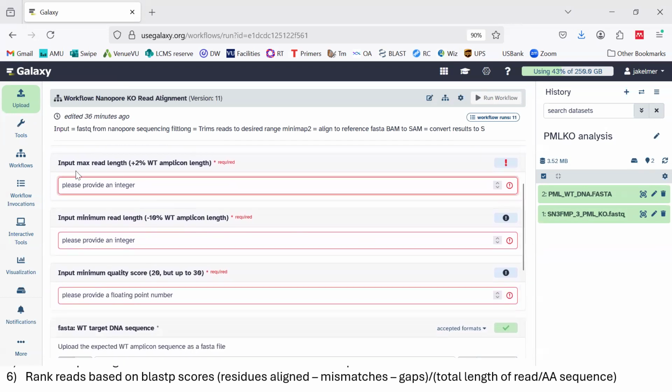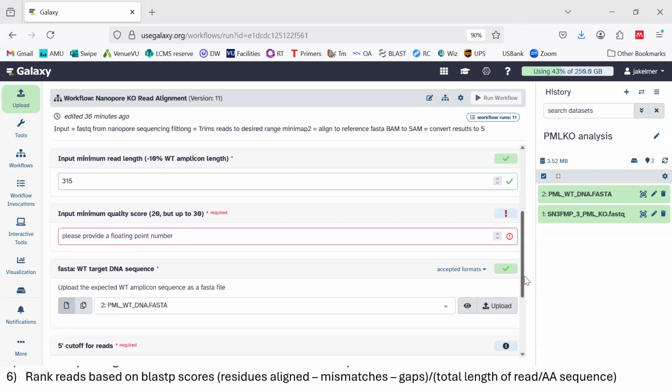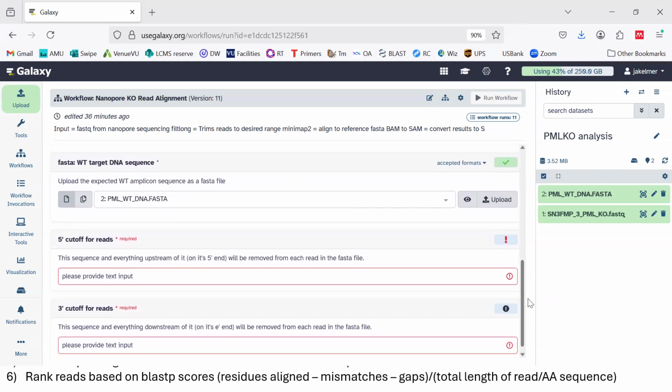We already said this was a 500 base pair amplicon, right? But we want to accept reads that are up to 2% longer than that. So I'm going to put in 510 as the max read length. And then the minimum read length is that same length minus the largest deletion minus 10%. So that gets us from 500 down to 350 down to 315, which is what we're going to put in there. Feel free to modify those numbers however you like. And our minimum quality score is going to be 20. We're going to be pretty lax on quality here for the sake of having more reads to analyze.